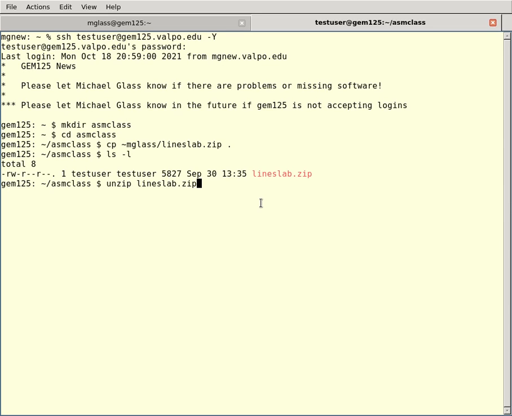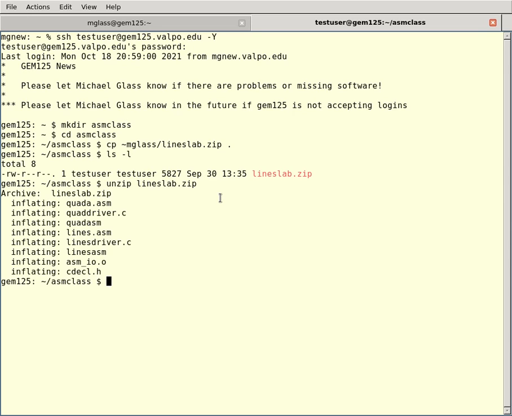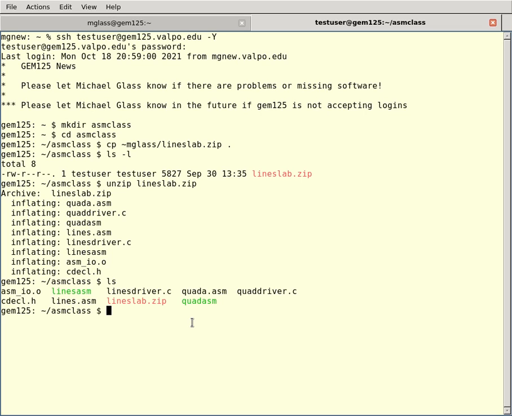Let me show you a little shortcut. If you're typing a file name and you just type the first couple of letters and then type a tab, and as long as that file name is unambiguous, then typing a tab just completes it for you. So I typed unzip and then the name of the zip file, and this will expand all the files. And now if I type ls, I should see lineslab.zip plus all the files that I just unzipped. And there they are.